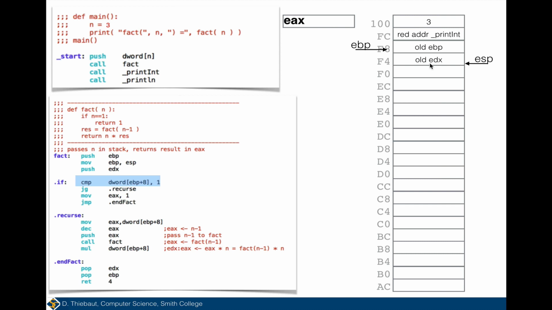Okay, so now EDX is in the stack. I'm going to compare what is at EBP plus 8. I've mentioned earlier that my parameter n will be at EBP plus 8 for a given function. So if you look, EBP is pointing here, plus 4, plus 8. What I'm going to compare is 3 to 1 right here. And we know that 3 is greater, so I'm going to go to the recursive part of the function.